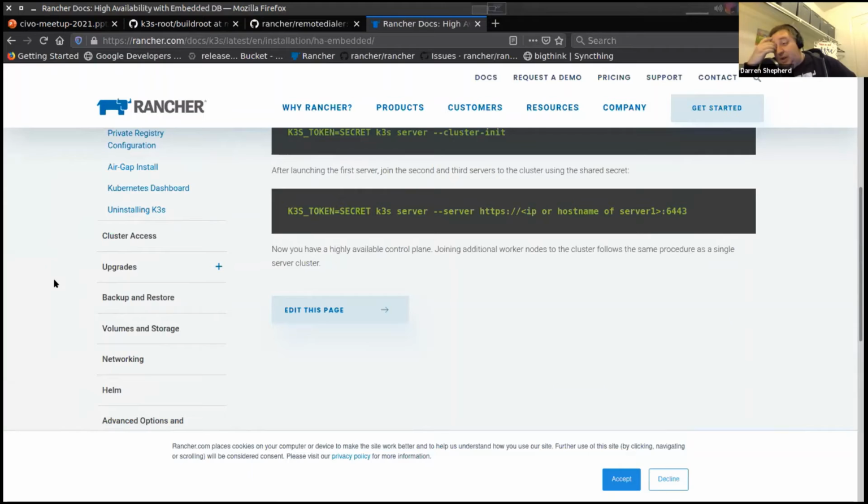It's much lighter weight on the disk. So if you do care about lighter weight and lower resources, that's why you're going to want to stick with SQLite. And that's why SQLite is still the default, because etcd does add this overhead. Okay.